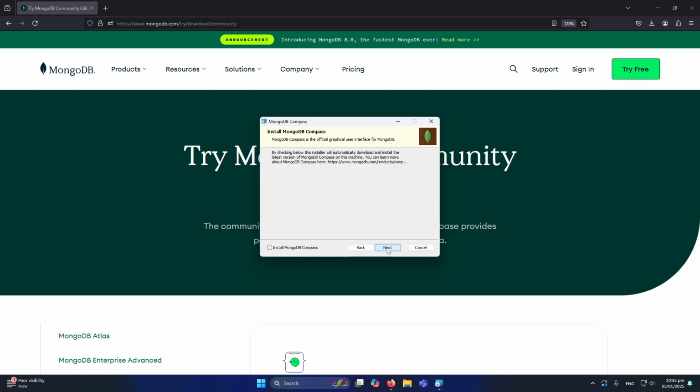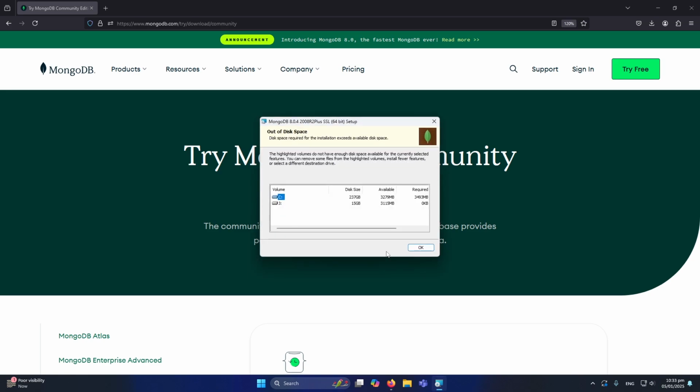Then I will click on next, and I'm going to uncheck this because I do not want to install MongoDB Compass. So I will simply click on next and click on install, and from here I will select C and click OK. Okay, it is saying that I do not have enough space available, so let me free up some space. Then I will try again.